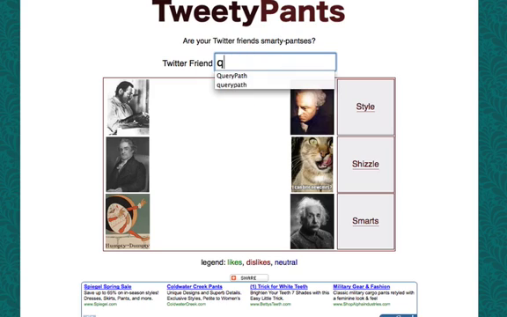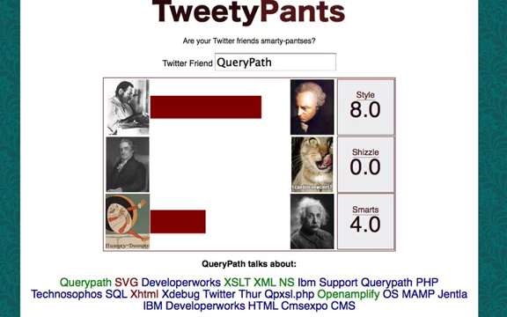So let's take a look here. We'll take a look at the QueryPath user. Now it searches Twitter for the most recent dozen or so tweets and then sends these tweets all to OpenAmplify, which does a semantic analysis of them and returns all of this. And QueryPath is basically the driving agent behind all of this.